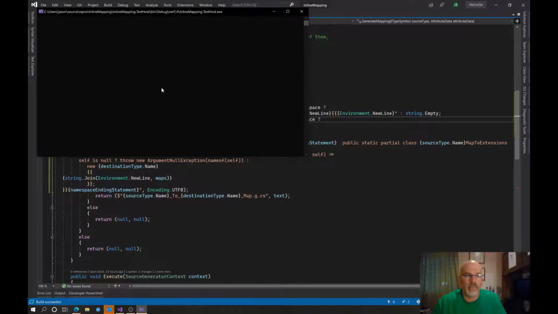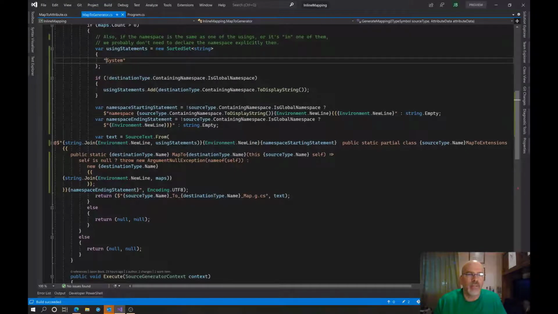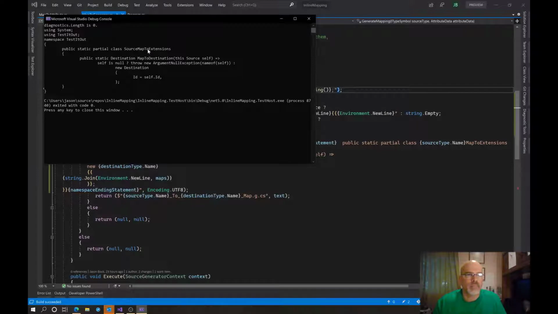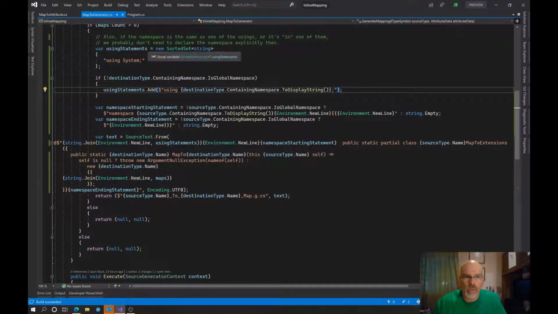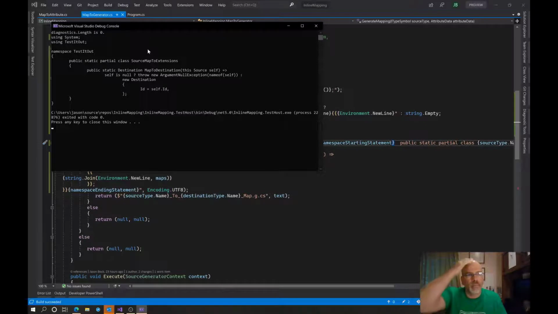Now let's run that and see what we get. Oh, we have to say using. Whoops, took that out. Okay, so we need to say using system. Here we need to say using. Except that. Except we need two environment new lines now. That looks a little better. Okay.